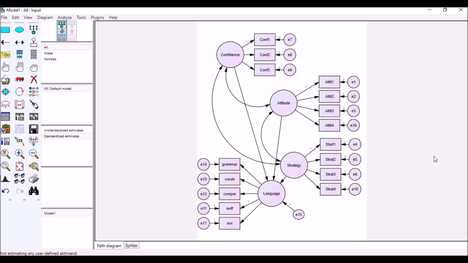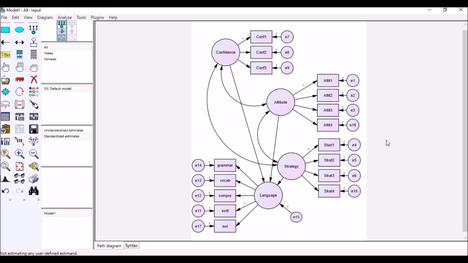In this video, I'm going to demonstrate how to do a multi-group structural equation modeling analysis. And the model that I'm going to fit is this model that you see, but I'm going to walk you through the steps. Now, I should mention that I have created a few videos before this.